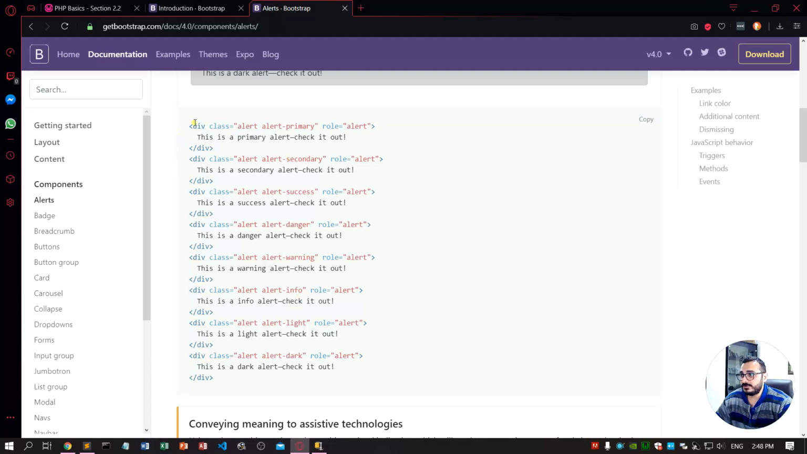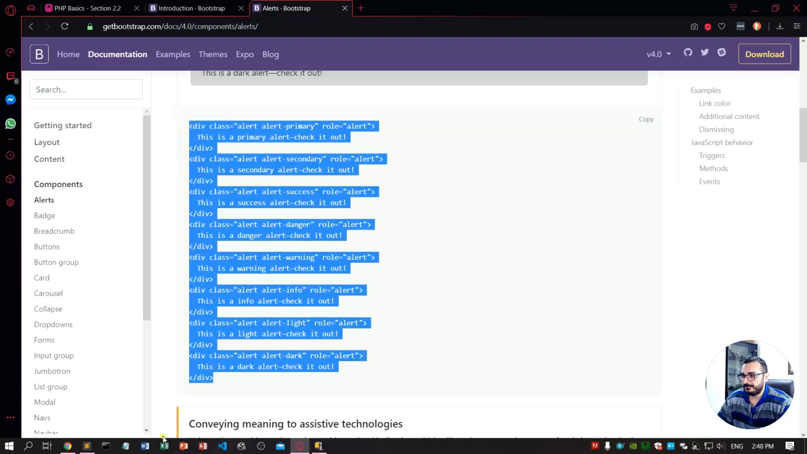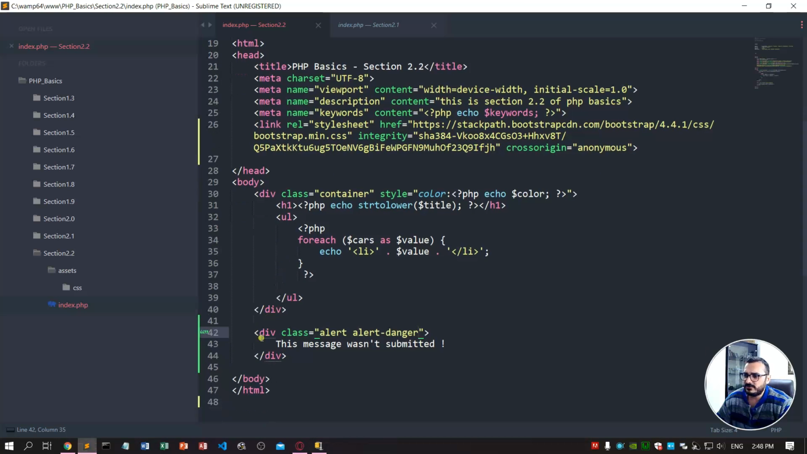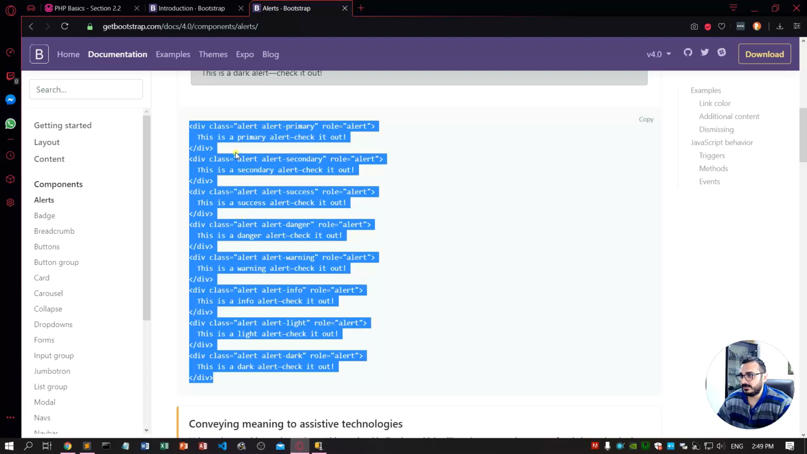In alerts, you have so many alerts in Bootstrap, but most of the time we use 4 types of alerts. Give me a second here.